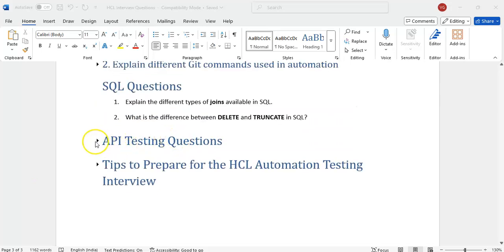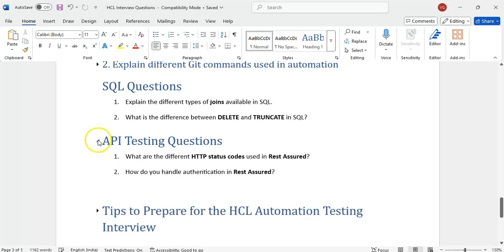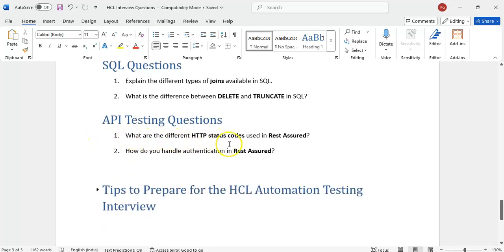Right, coming to API testing questions. What are the different HTTP status codes used in REST Assured? Then how do you handle authentication in REST Assured? Right, if you have basic authentication or OAuth authentication or token based authentication, how do you handle it in REST Assured?